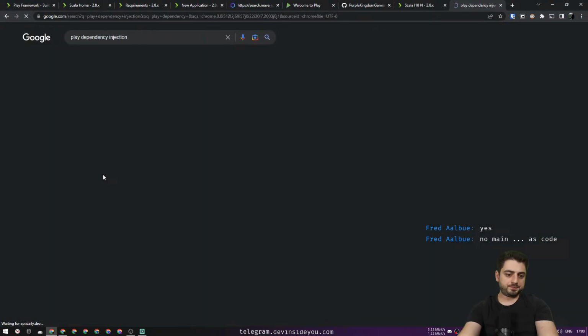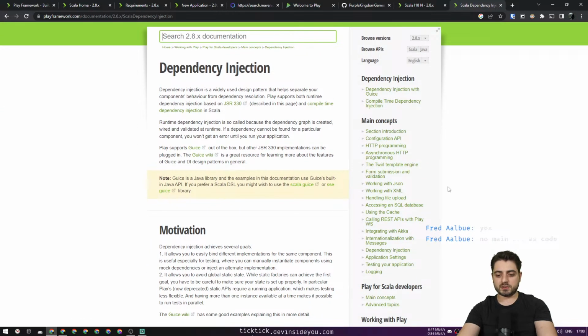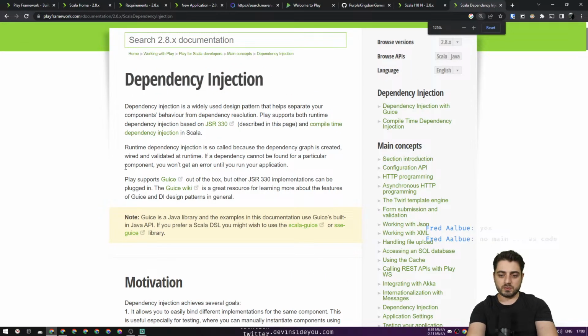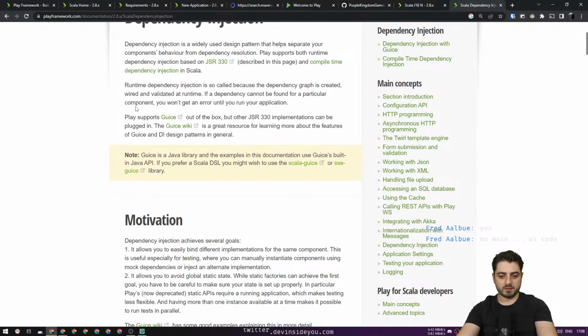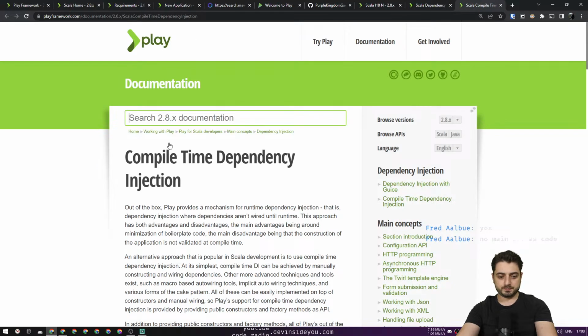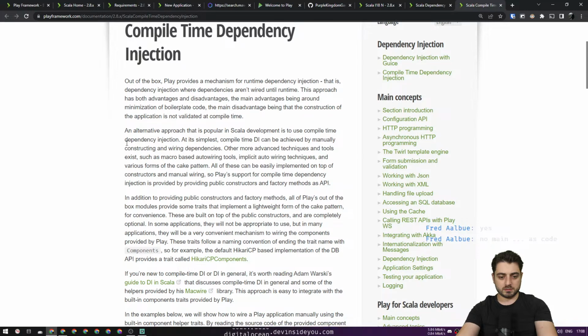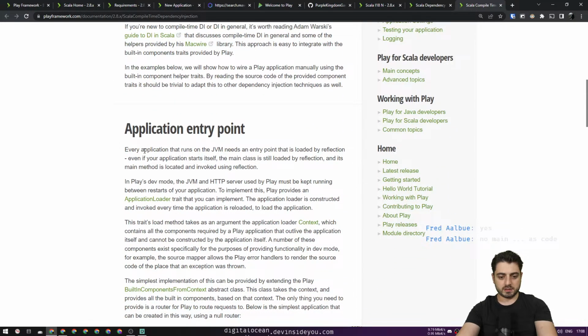Play dependency injection. Oh, okay. So I read this already last week. So they say they use both runtime dependency injection and compile time dependency injection, which is also a link. Okay, every application that needs an entry point is loaded by reflection. What? Oh, yeah, okay. Even if it starts itself, the main class is still loaded by reflection, and its main method is located.